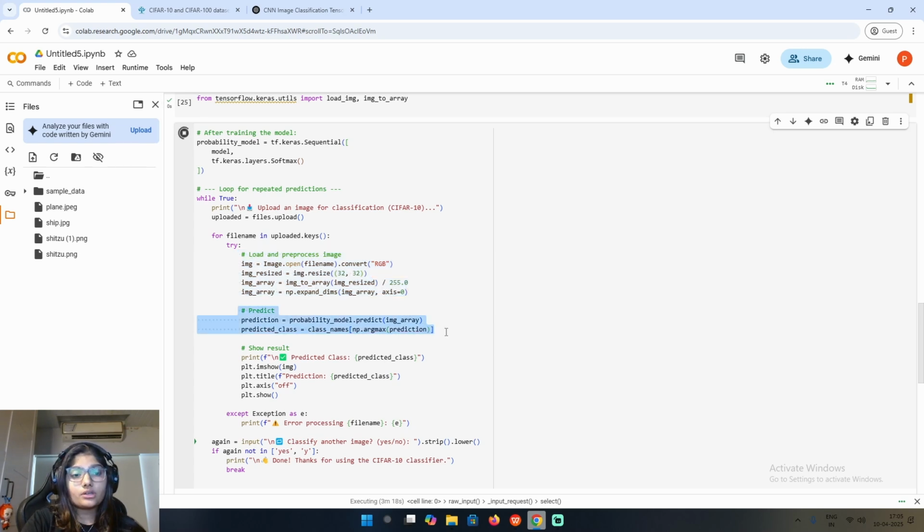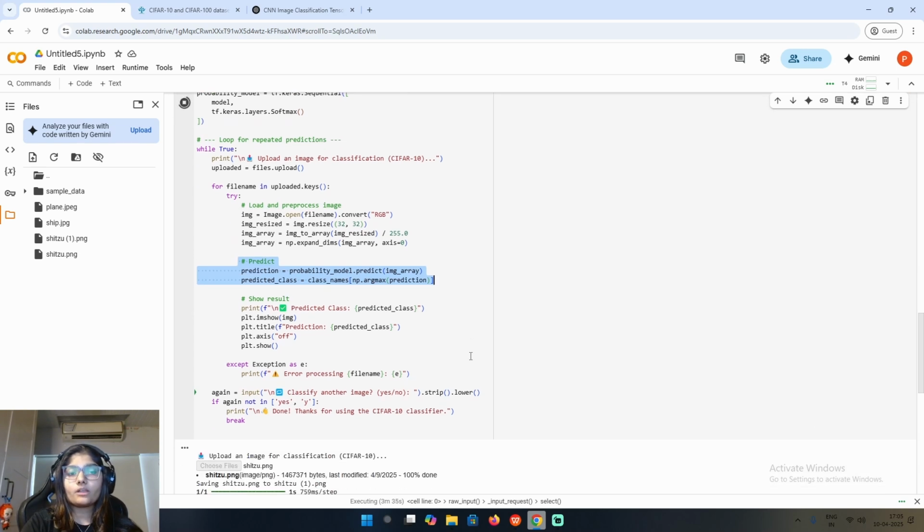Prediction. We pass the image into our trained model. The model outputs probabilities for each of the 10 classes. Using the np.argmax function, we select the class with the highest probability and map it to a human readable label using the class name list. Display results. Finally, we display the original uploaded image with the predicted class label shown as the title. This makes the experience clear, interactive, and user-friendly.